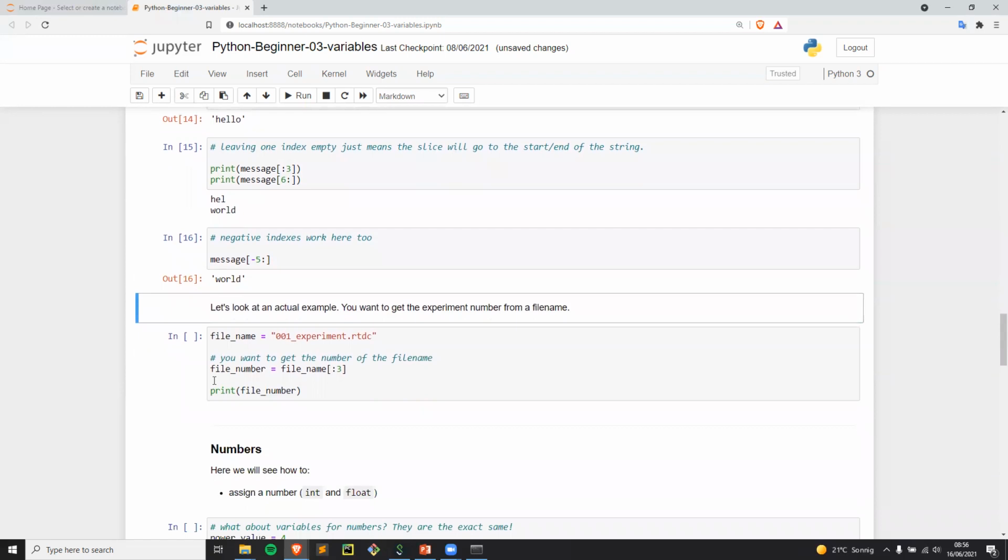So let's look at an actual example, or as close to an actual example as we get here today, probably. We have a name here for our file. This is just called 001 experiment, and it's an RTDC file. And we've set this to a variable file_name, right? And we want to get the number of this file name. We want to get 001 from this file name.